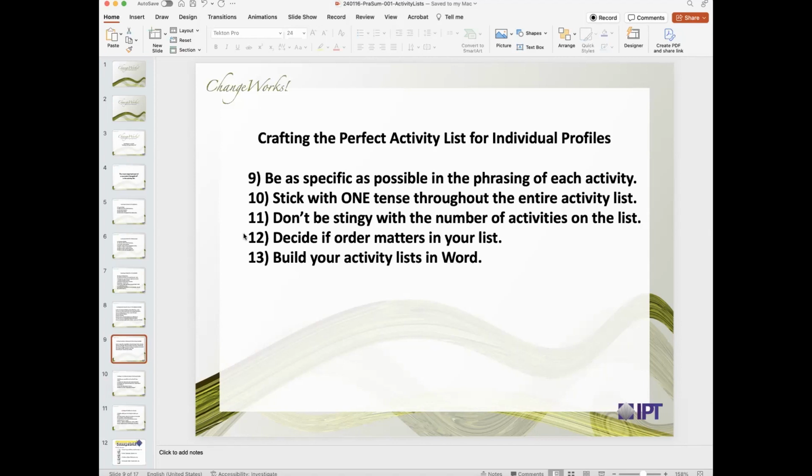So number 12, decide if order matters. Now, you're not going to do that when you're building the initial list. Again, that's stream of consciousness stuff. But when you actually start to extract and put your activities on the system, you want to ask yourself, would it be useful for my respondent if these were in some sort of a natural sequential order? Or is there benefit to jumping all over the place? So does order matter?